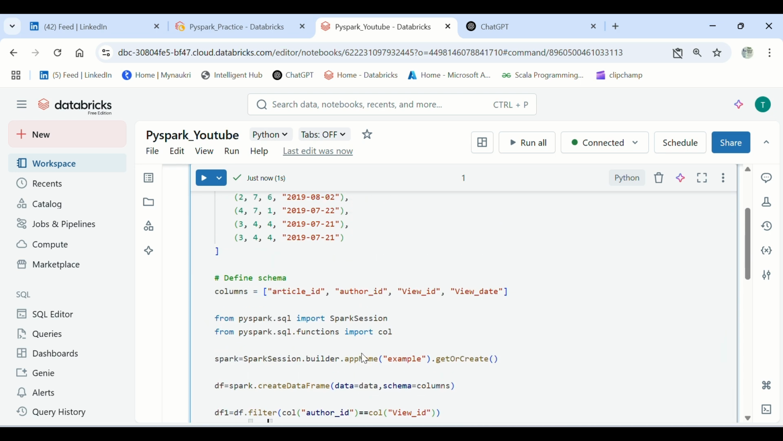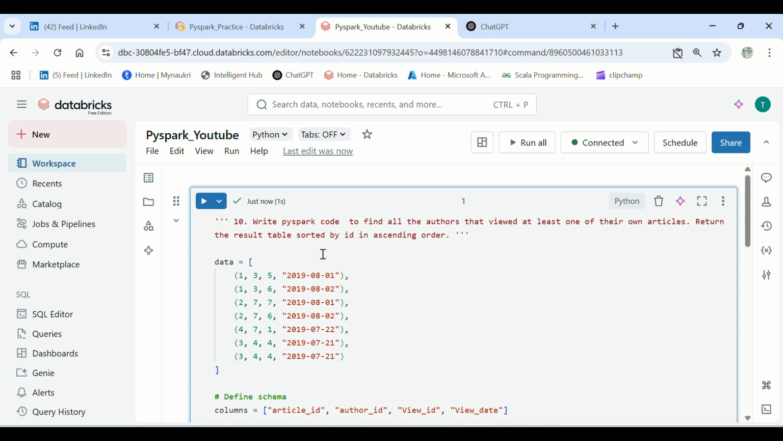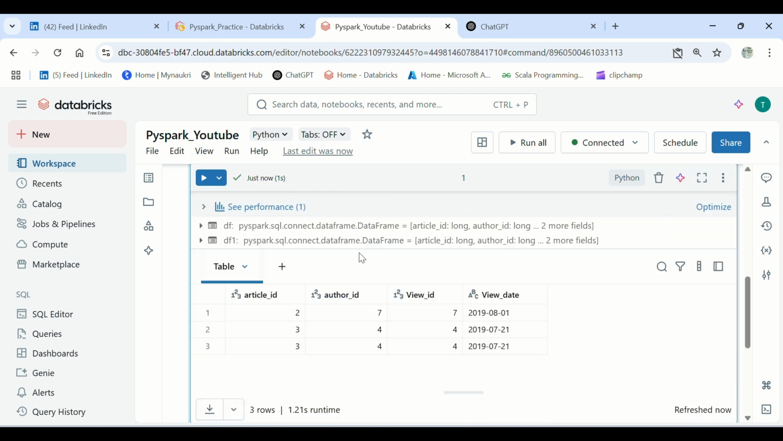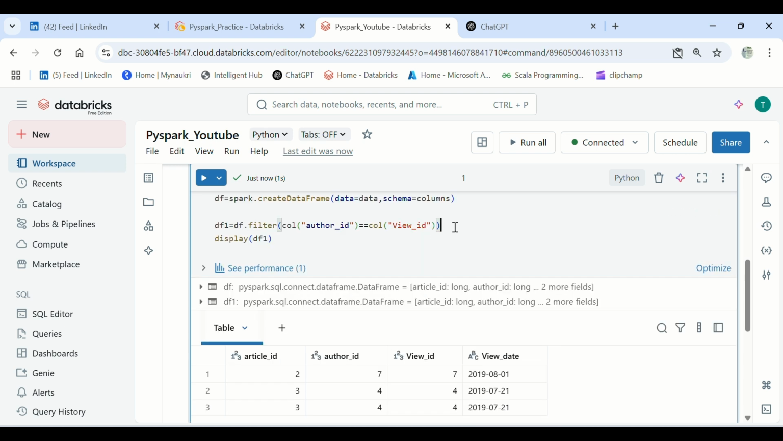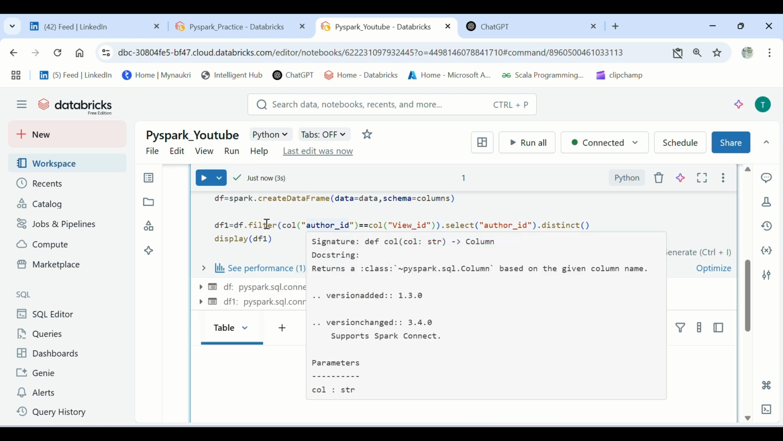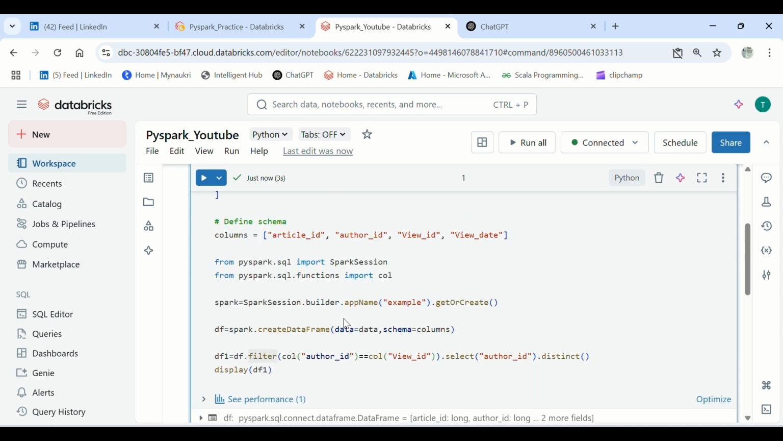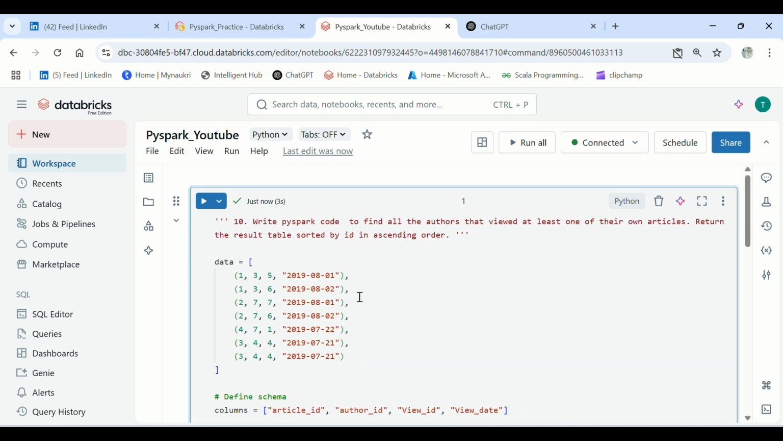Here they asked for distinct numbers: the distinct author IDs. So here 4 comes 2 times, so we need to filter it. We need to select only the author ID and only the distinct ones. It takes just 2 seconds. Yeah, we got 7 and 4.